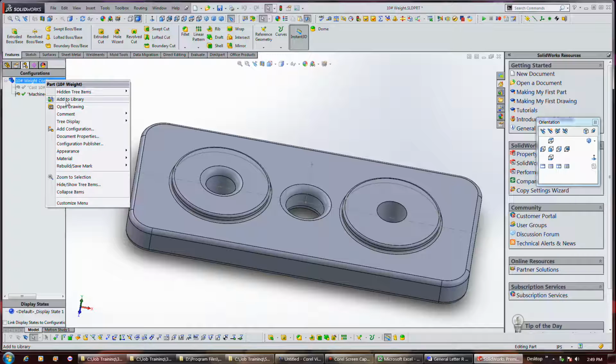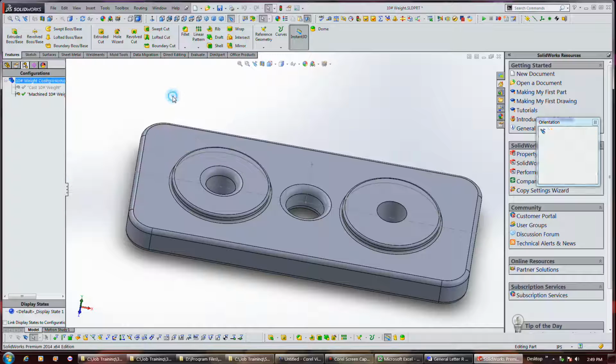I actually turned this off, and this off. This, I don't know what that's for, and this is what I turned off.